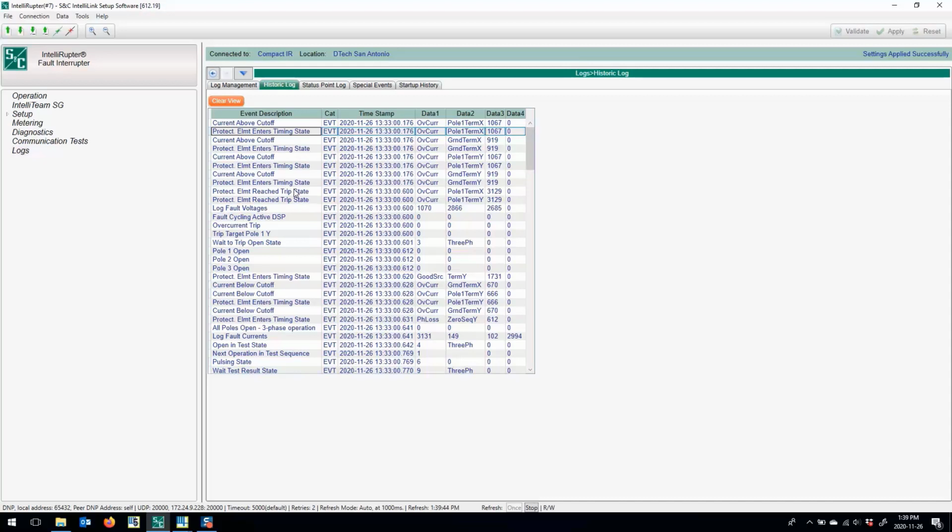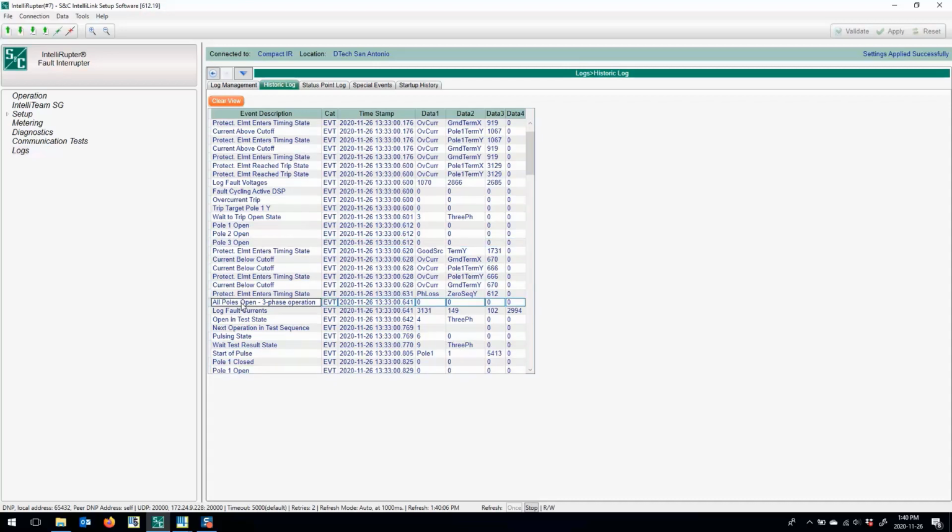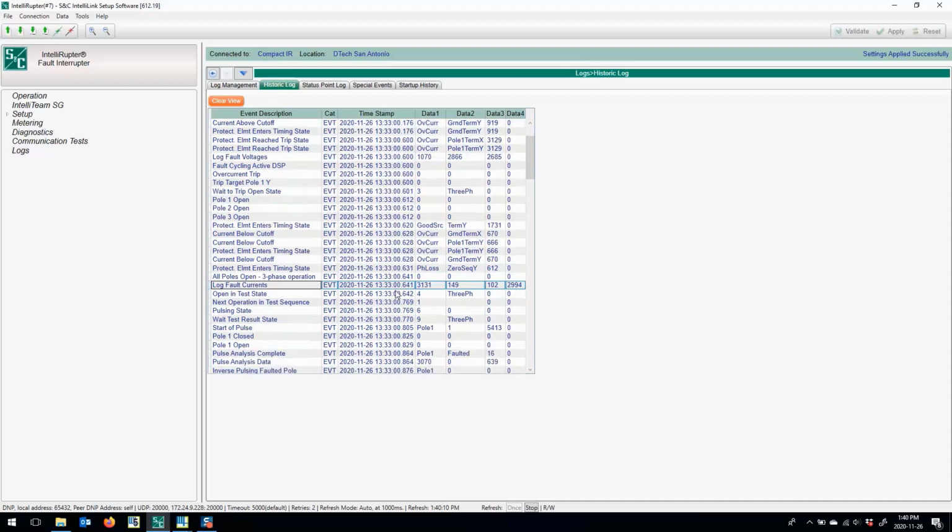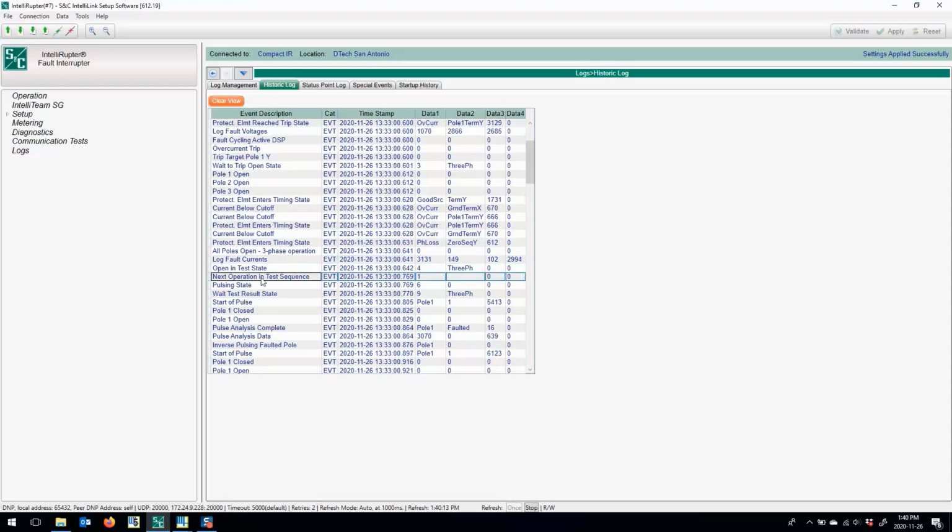If those overcurrent elements time out, eventually they reach the trip state, and at this point it'll log the fault voltages and it'll perform that overcurrent trip. So it'll trip all three poles, all three breakers. After all three poles are open, it makes some logs of the fault current, and then it'll move on to the next operation in the test sequence.